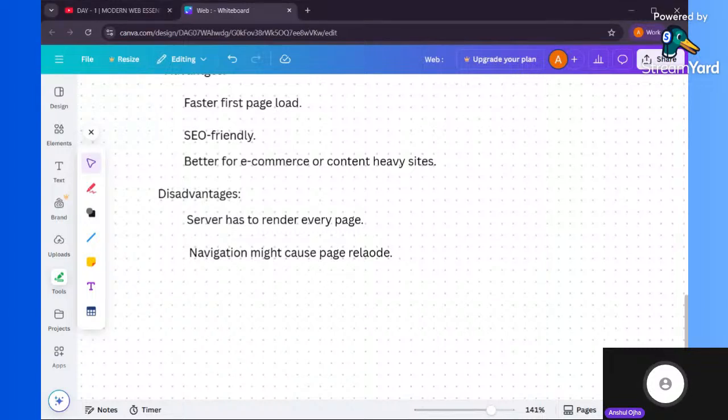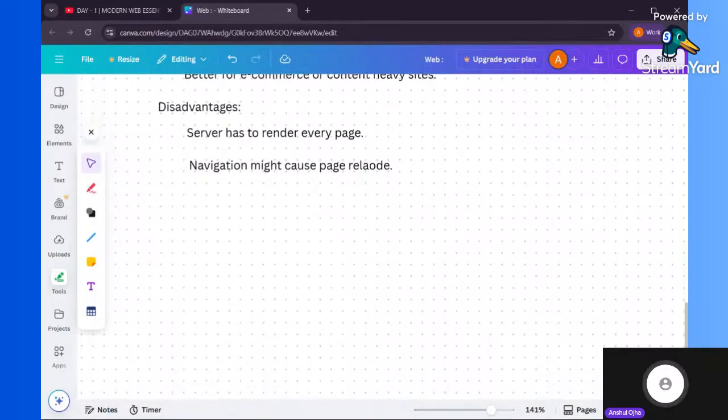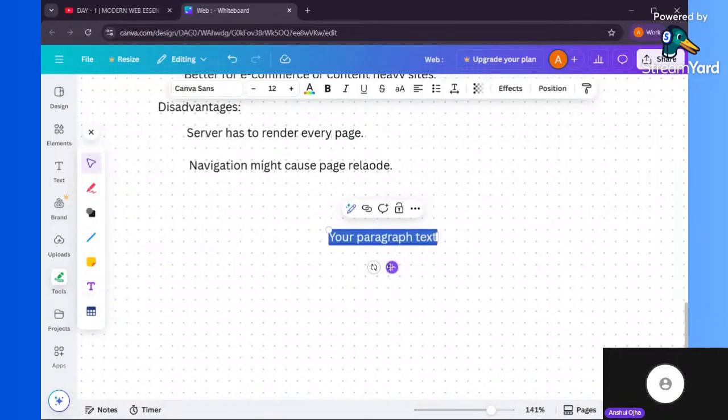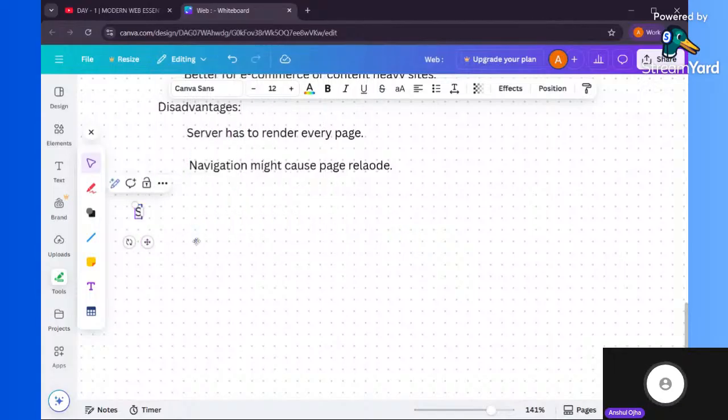Now let's move to the next concept, which is SPA. We are not talking about the spa where you get a massage, but SPA, that is single page application. What does single page application mean?